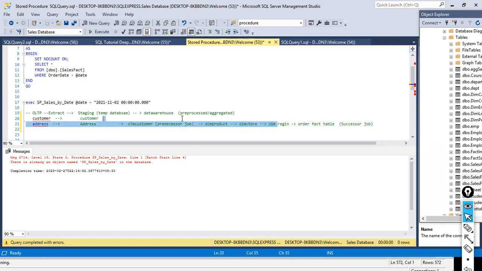If any one of the jobs fails, for example if this job fails, the rest of the jobs will not run. They have written something like, if any one of the jobs fails, you stop it. Don't run the others, because if this fails, automatically here also it will fail. See, the new customer came. For him, it generates a new customer key. It will get inserted, but that was not inserted.